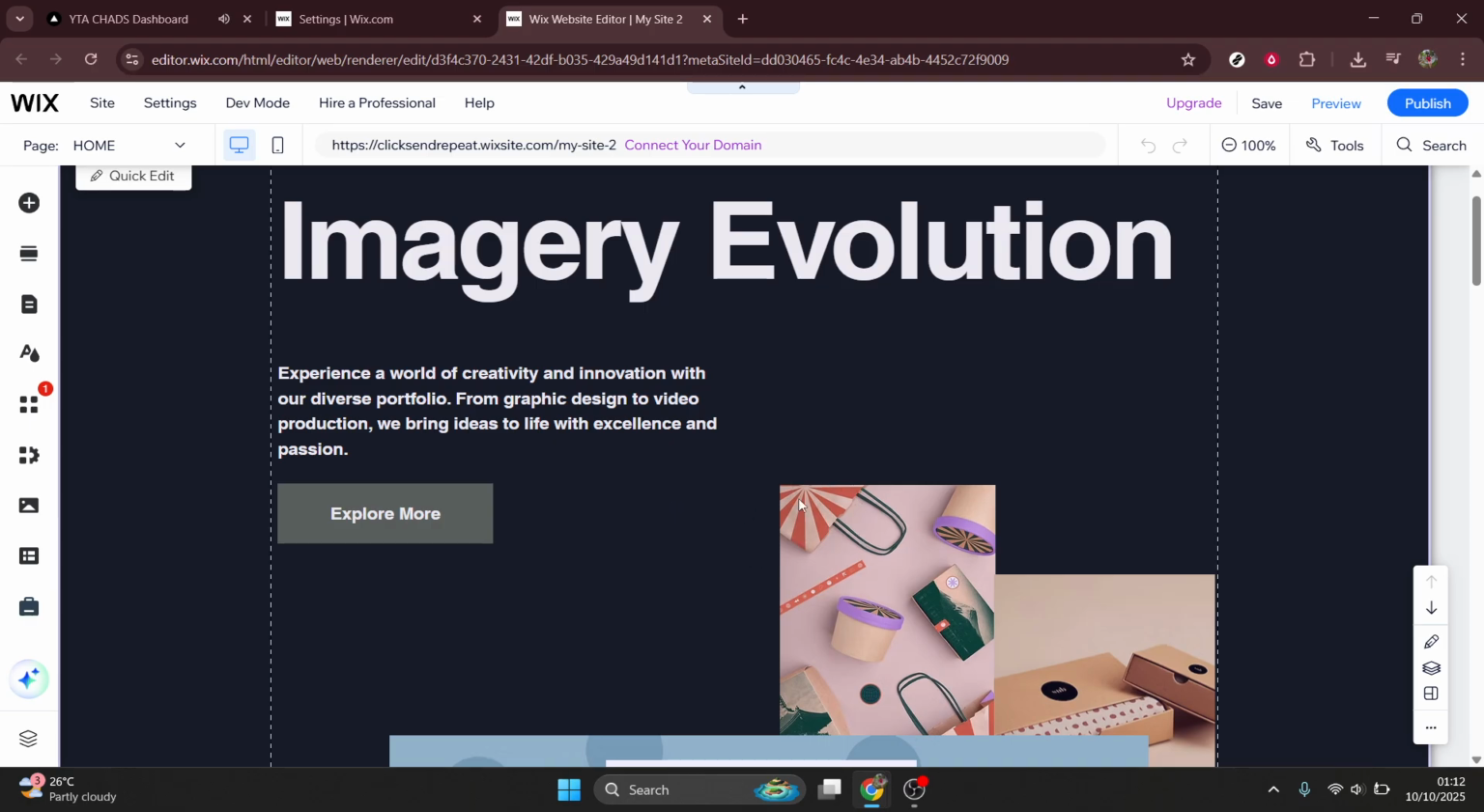And there you have it. You've successfully added a loading screen to your Wix website, enhancing your site's professional feel while keeping your visitors informed and engaged.